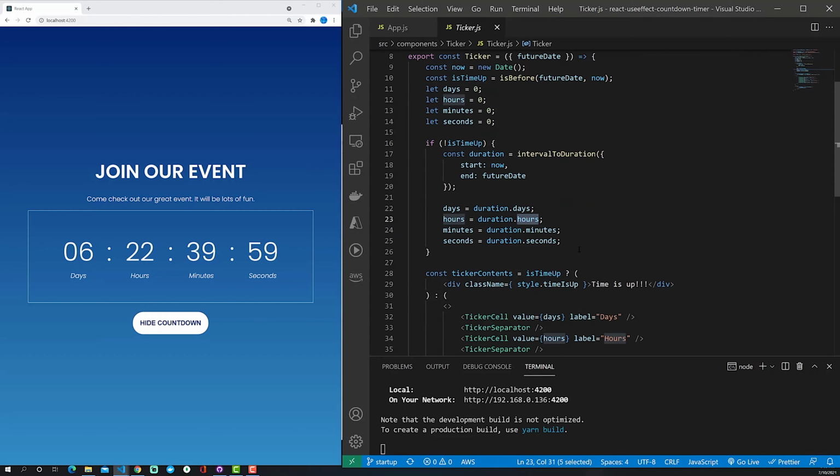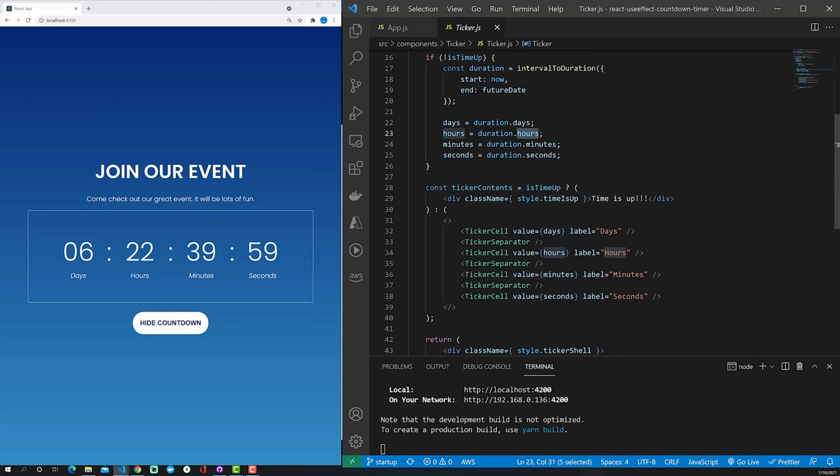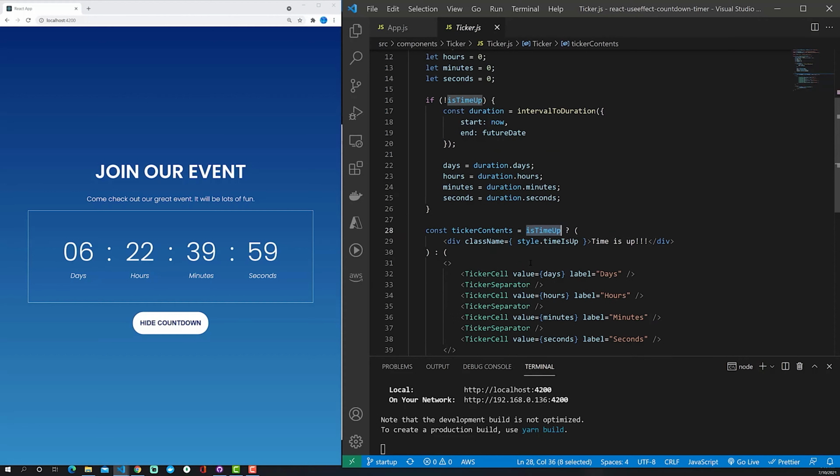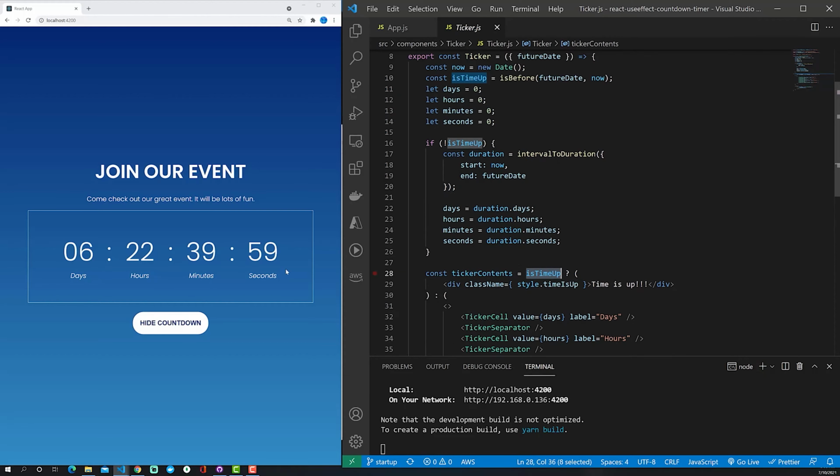And then all we're doing down here is we've got a component that checks to see if the time is up. It will show that div that we just saw, or in the case of what we have right now, it just shows us in each cell the days, hours, minutes, and seconds in each box. So that's how this currently works. The problem with this, obviously, is that it's not counting down. It's just flat numbers.